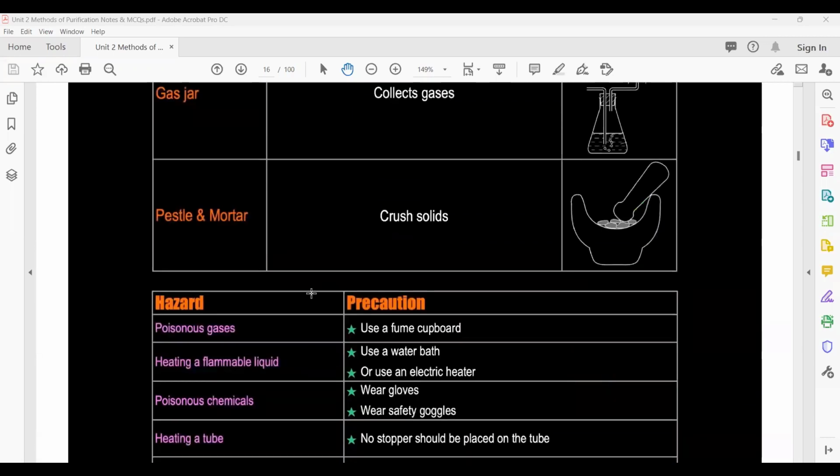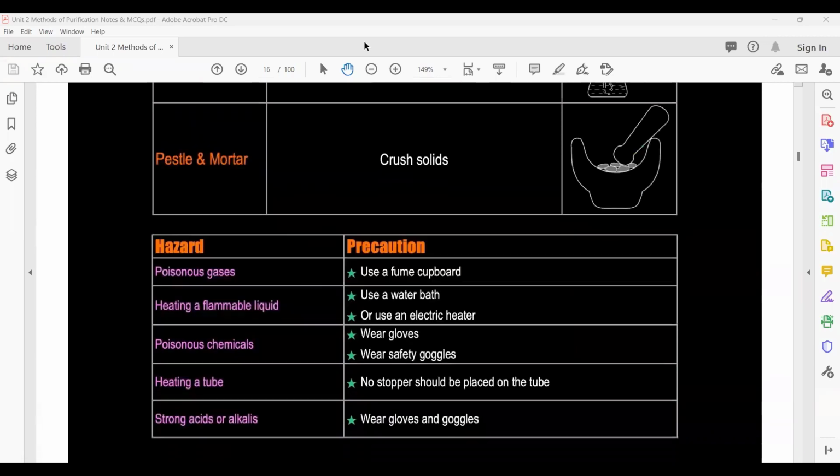After that, you have hazards. What are the hazards? Whenever you want to do an experiment and in that experiment any gas produced is poisonous, you will use the fume cupboard. A fume cupboard is like a cupboard and you do the experiment inside it. It is covered from all sides so gas cannot come out into the lab. It has a pipe which goes out of the lab as an exhaust. So this type of cupboard is known as a fume cupboard.